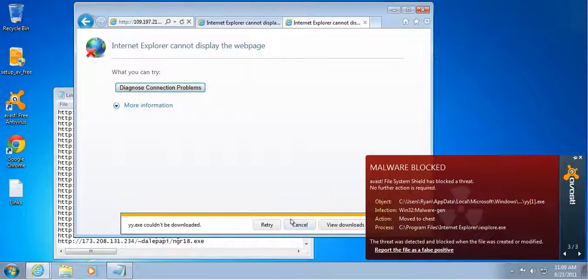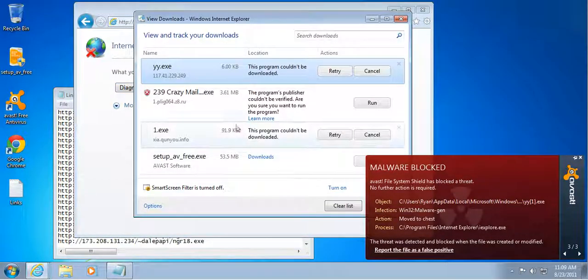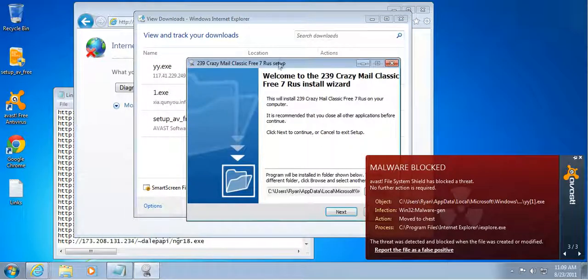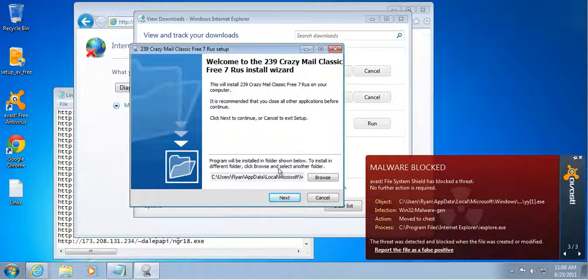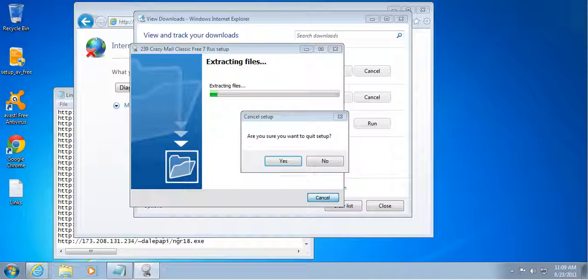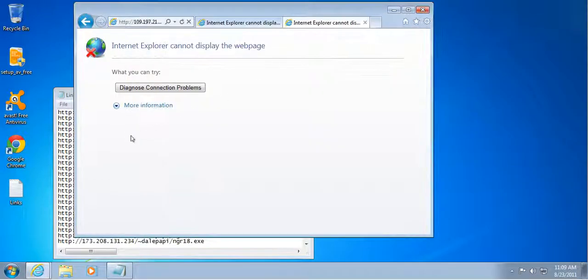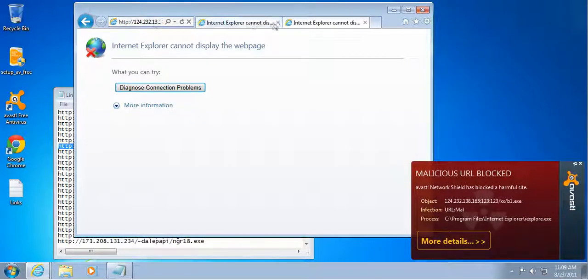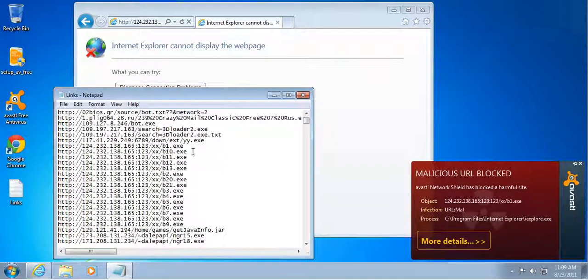So I'm gonna run this one. Threat has been detected. Okay. Welcome to 239 Crazy Mail Classic 3. Russian. What? No. Yes. I'm not gonna mess with that one. That might be a Trojan ransom, and it could either be the little harmless blue box Trojan ransom, or the other kind of Trojan ransom.